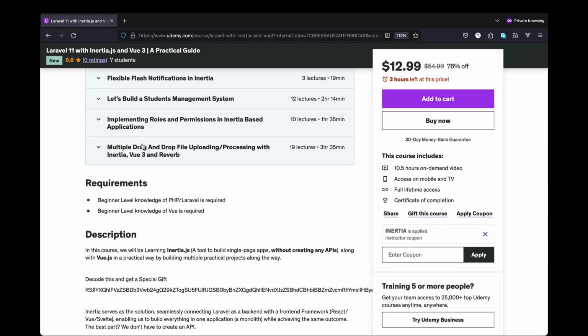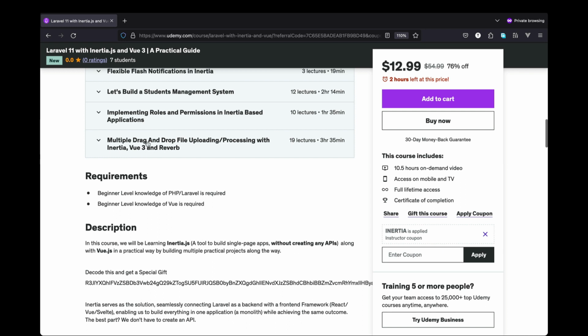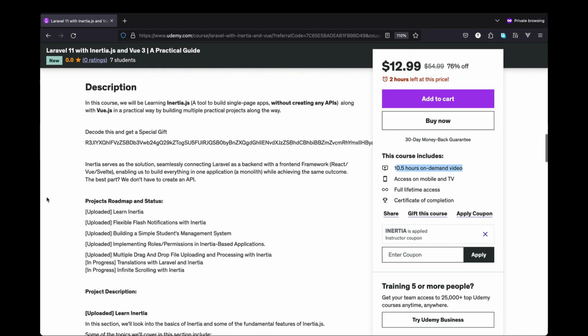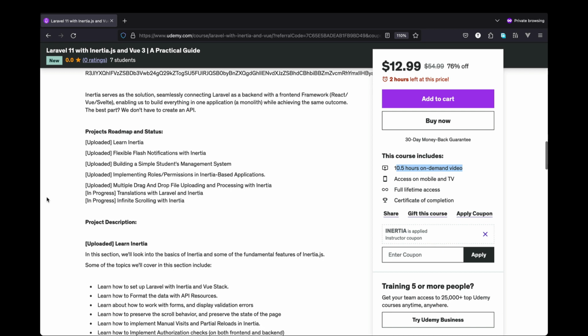And after that section, we will be looking at how we can build out a multiple drag and drop uploader using Inertia, Vue 3, and Laravel Reverb. And I do have other plans as well, and I'll keep on adding new content to this course. And right now, we already have around 10.5 hours of videos. And let's go ahead and look into the roadmap of this course.